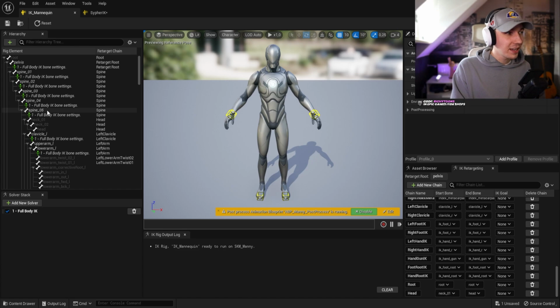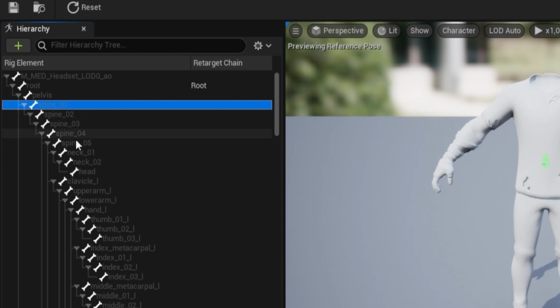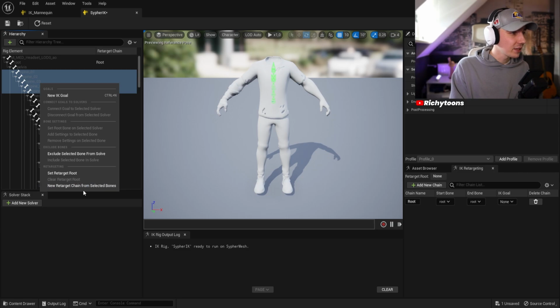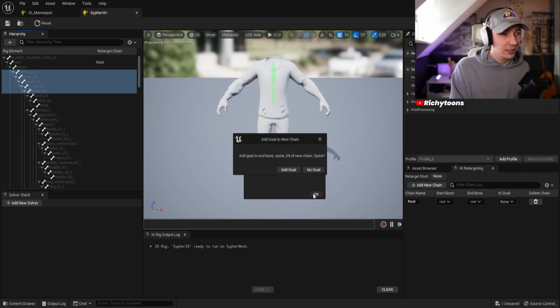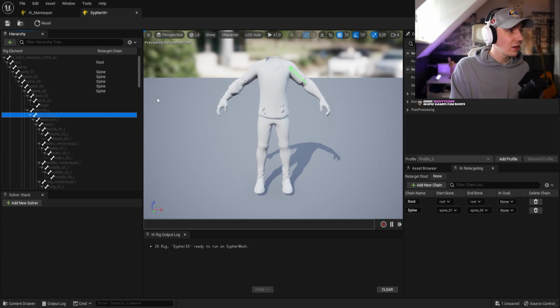So for example, the next one is the spine. For the spine, we have 5 bones which we need to chain together. You can see that in the mannequin, these bones are from spine 1 to spine 5. So we have to do the exact same thing in Cypher. So what we're going to do now is go into the first spine, and then we're going to shift click onto spine 5, and we're going to right click on them and then retarget the bones, press OK, no goal, and then we have them set up. So you can see they're all lined up perfectly fine, and we're good to go.